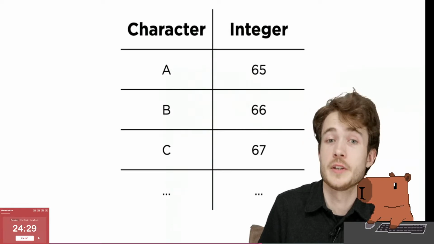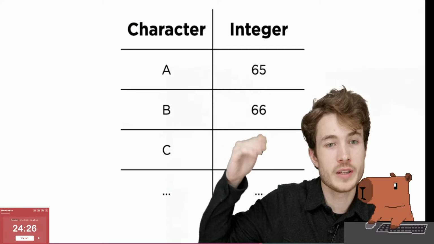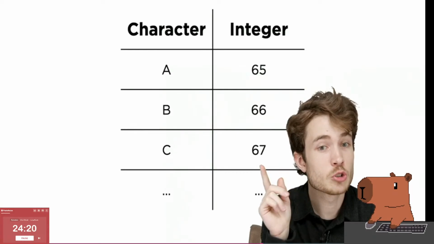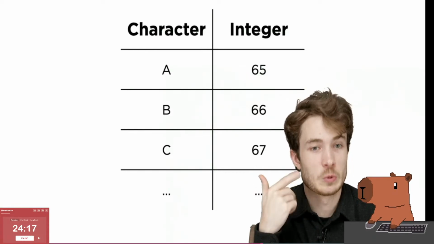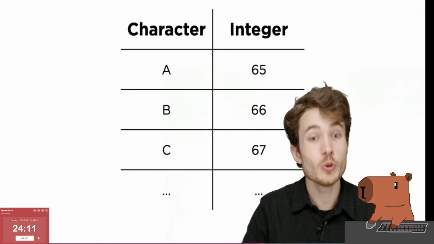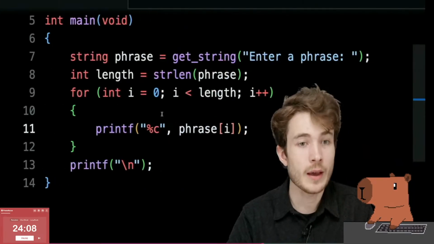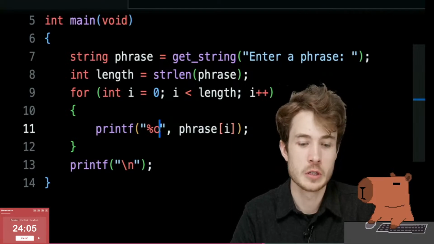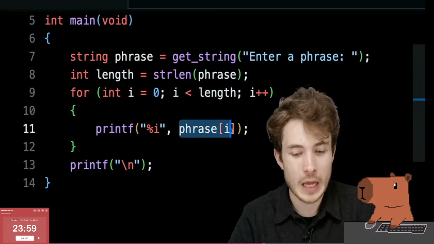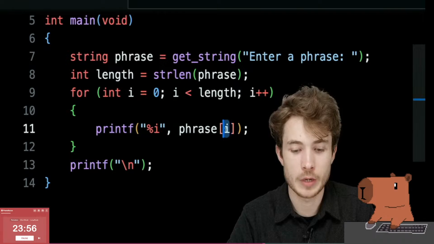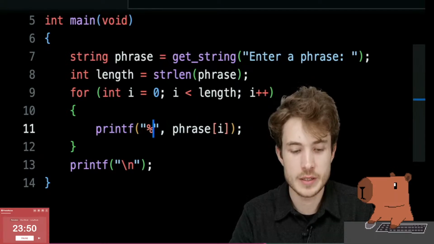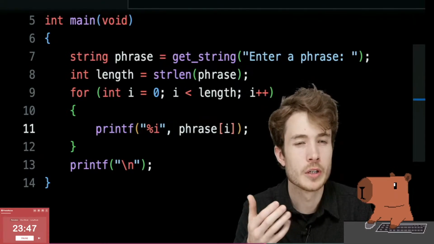So one thing I notice here is that as we go forward in the alphabet, from A to B to C, we notice that the integer representation is actually increasing as we go. So first 65, then 66, then 67. So maybe we could use that pattern in our own code here. I can go back to it, and let me change the format code from %c to %i. That means I want to print whatever data is stored at phrase bracket i, whatever index of phrase, but I want to print it not as a character, but as an integer. I want to see what underlying number is being represented.